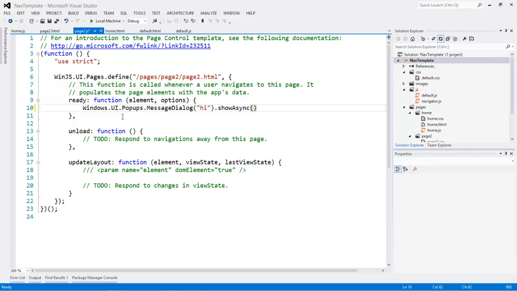So I hope that helps, and I hope you enjoy the rest of the content on learning how to create Windows 8 applications.